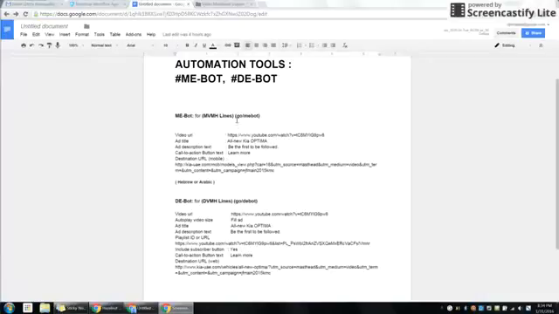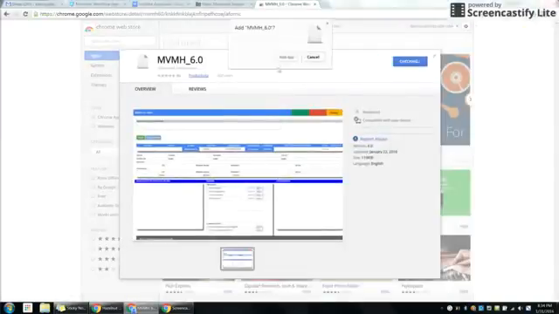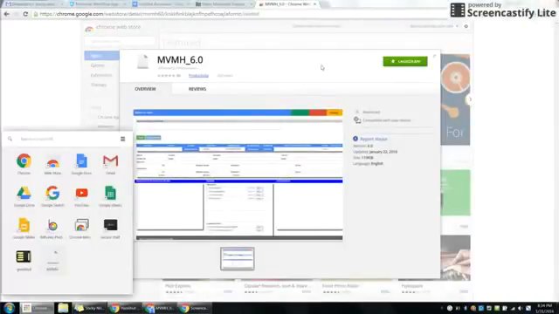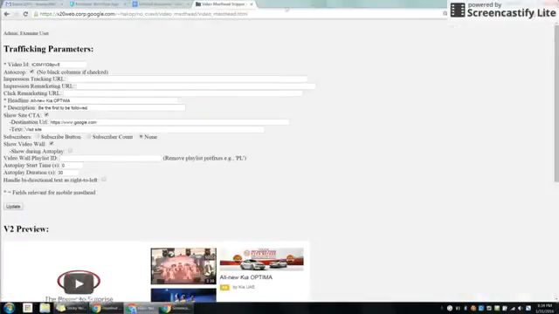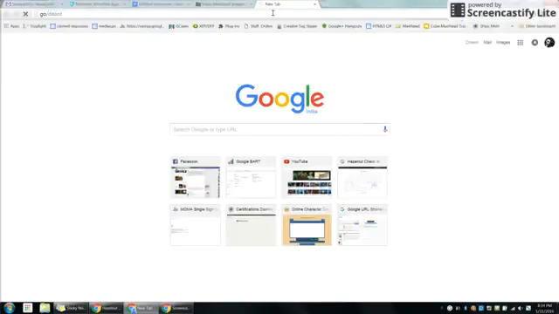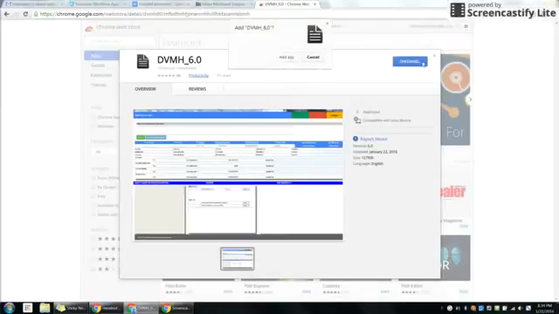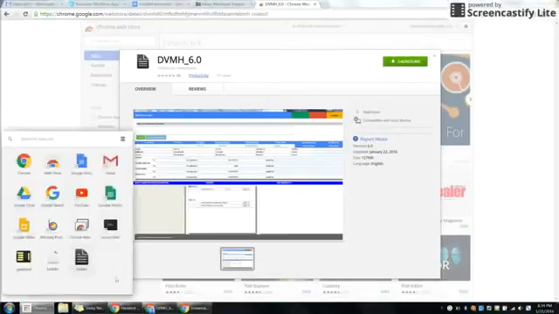Before we can understand, what we'll do is we'll install these assets. For MVMH, we would enter go slash mebot, hit enter, add to Chrome, add to apps, and that will get added to the apps. Close the tab, and for DVMH, go slash dbot. Add to Chrome, add app, and that will get added to the app list.